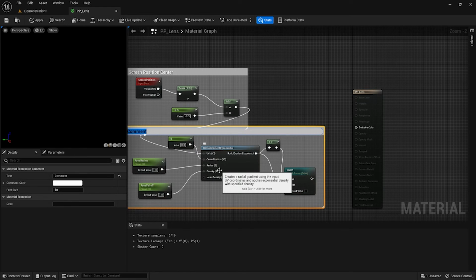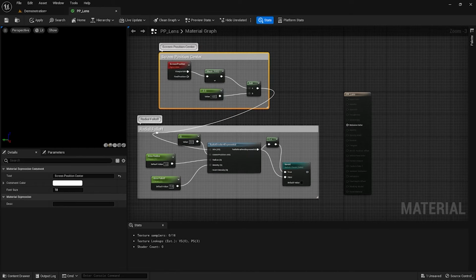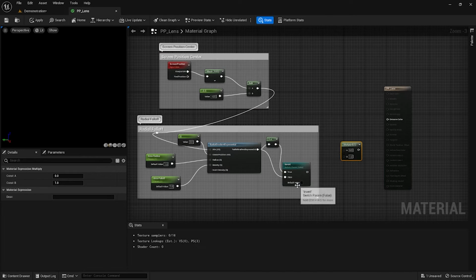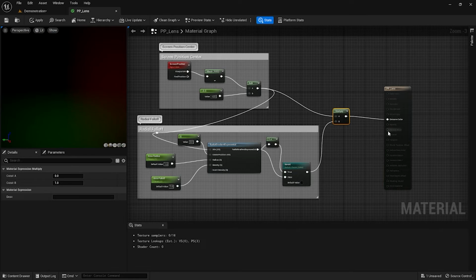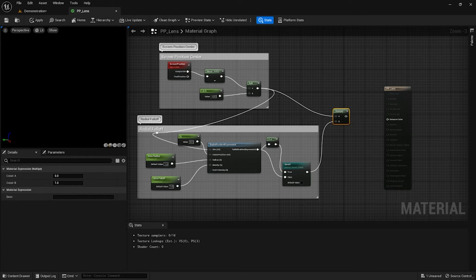Left clicking and selecting all the new nodes that we created, I'm going to press C and call this radial fall off. Hold the M in an empty space and left click. And then I'm going to drag the invert into the B slot of the multiply. Then I'm going to click and drag the A slot to the add. Plug in multiply into the emissive color just to test and see if it's working.